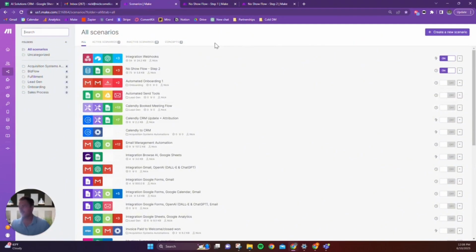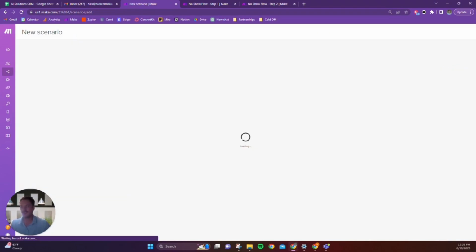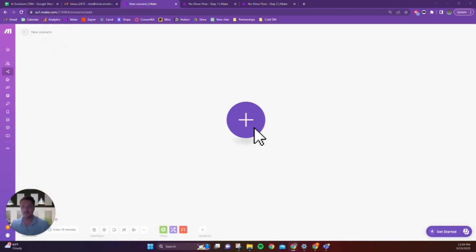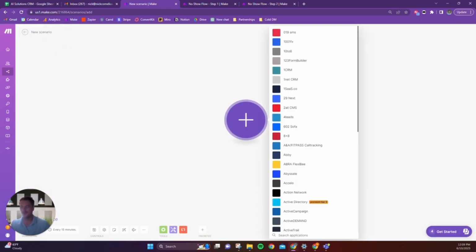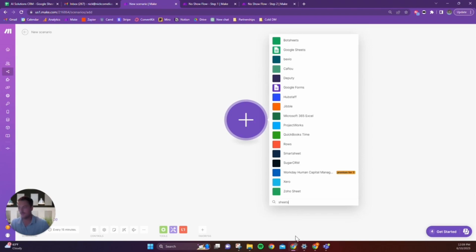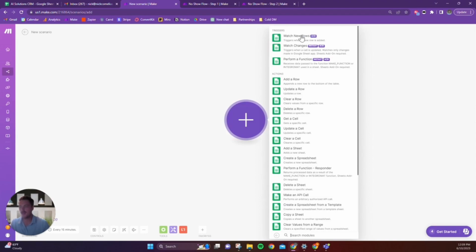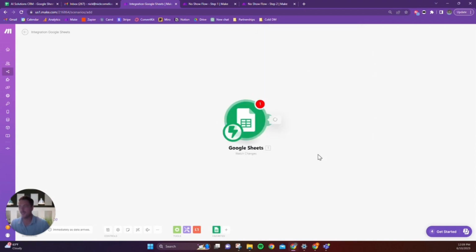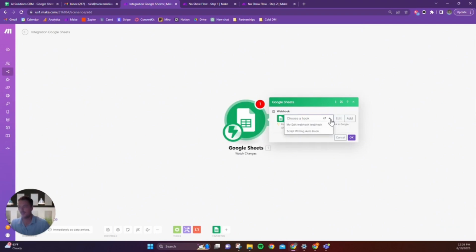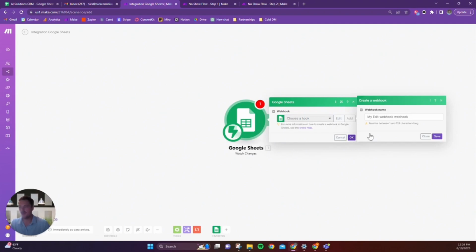So I'm going to head over to scenarios and start a new scenario just to start it off clean, and you can see every single step. All right. So this is where you will input your CRM. For me, this is going to be Google Sheets. We'll search up Google Sheets. And then we're going to watch changes for that sheet. So with this, we'll need to create a webhook. So I'm going to click Add Webhook.